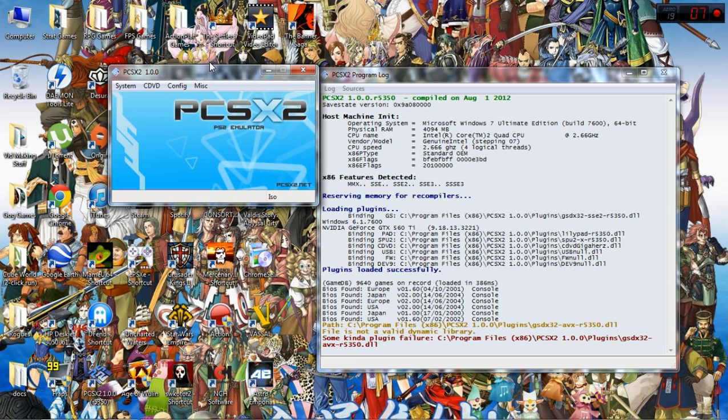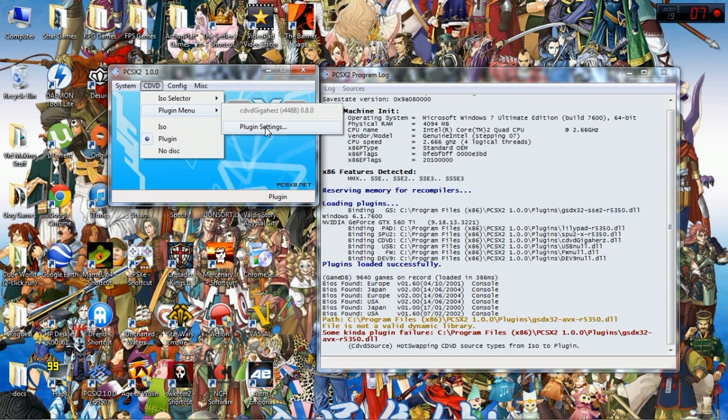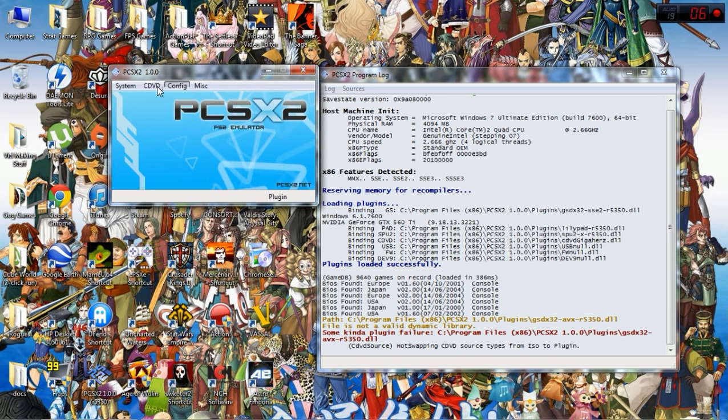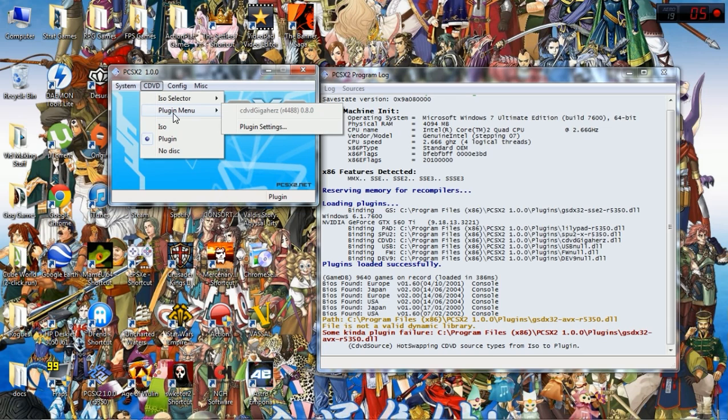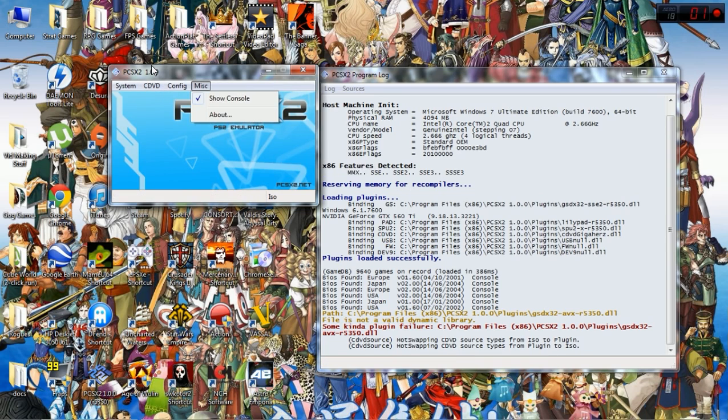Now there's two different ways of running your games. You can either run them off a disk or run them off an image. To run them off a disk, you click CDVD plugin, then plugin menu, plugin settings. You can choose which source drive the disk is reading off. That's if you're running off a disk. Now if you're running off an ISO image, I click ISO, and then go on ISO selector, browse, and then choose the image. For now we've got Odin Sphere selected.